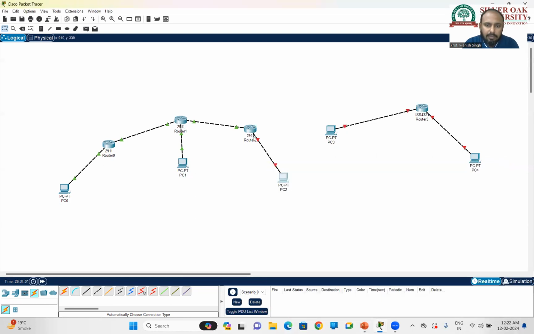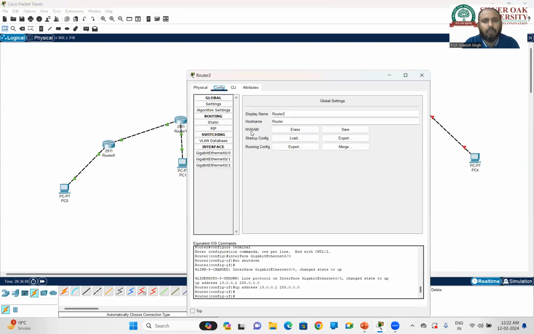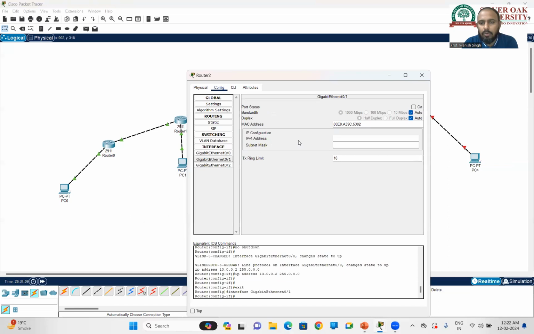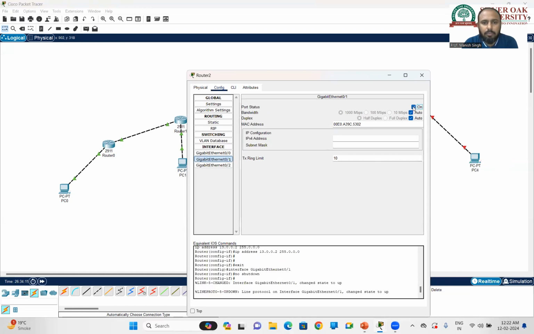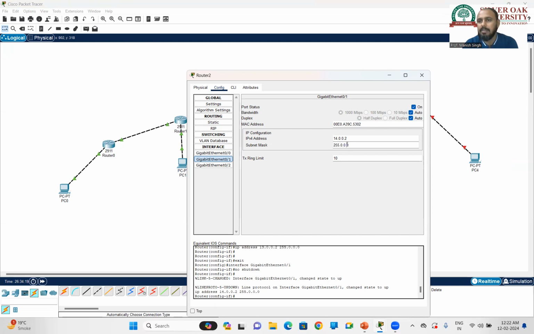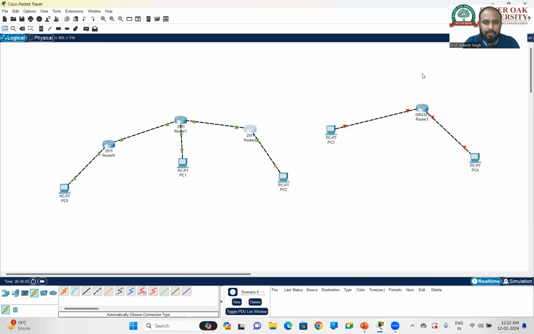and first of all we have checked the port number gigabit 0/1. We click on the router, then we go to the port. First of all, we turn the port status on, then we're giving the IP 14.0.0.2 and the subnet mask. Okay, now we have done the complete configuration of this network, but we have not configured the routing protocol yet.